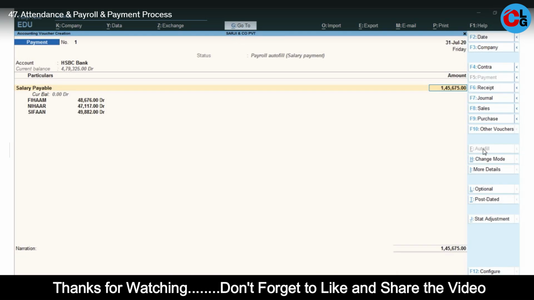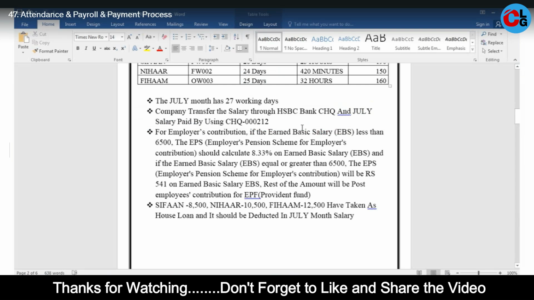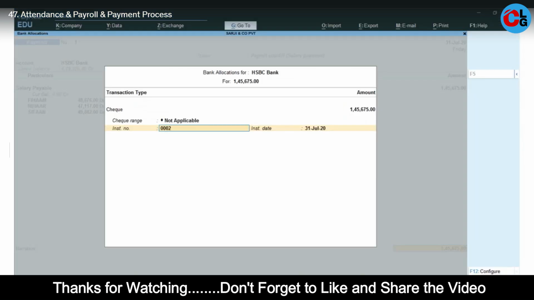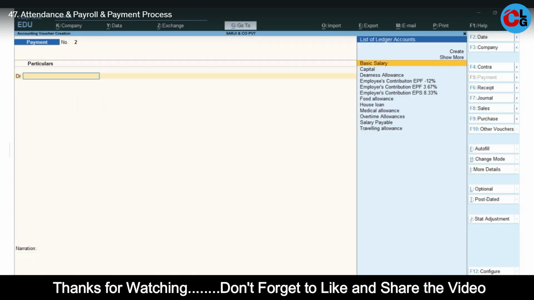So I am going to save this one, and it's asking for the amount, 145,675 for all, and we have to enter the check number. You can see the check number, what is the check number? 0000212, and then the date is 31st July 2020. Then I am going to save this one. So now we have successfully completed the payroll process, right? So I hope you understand.